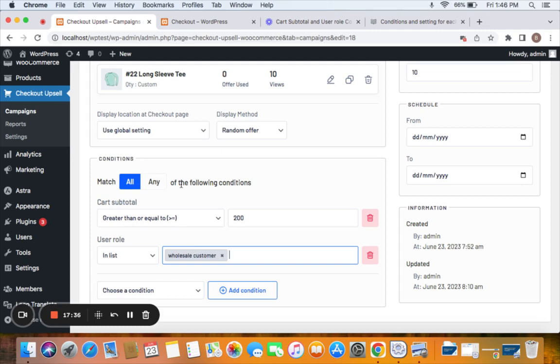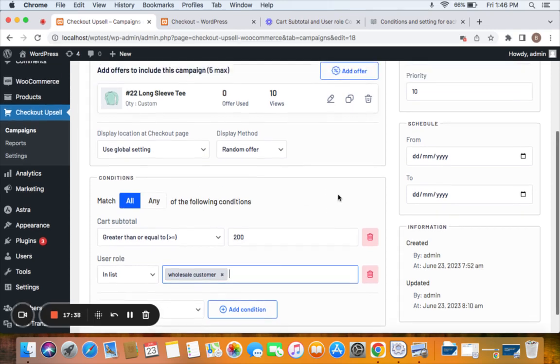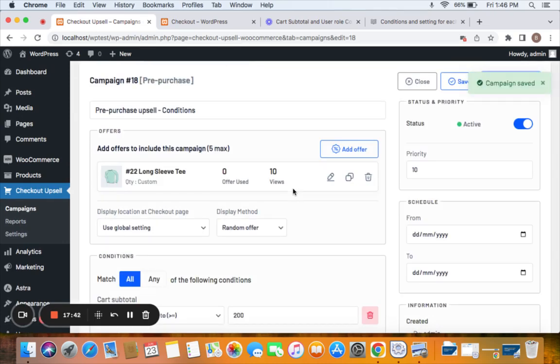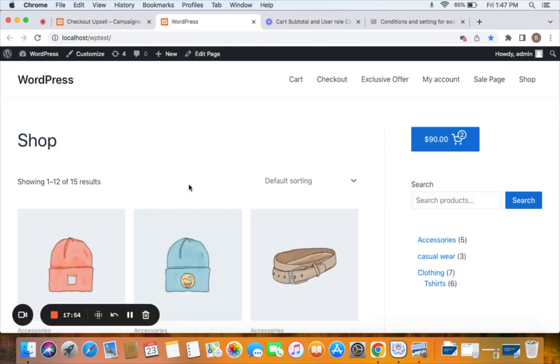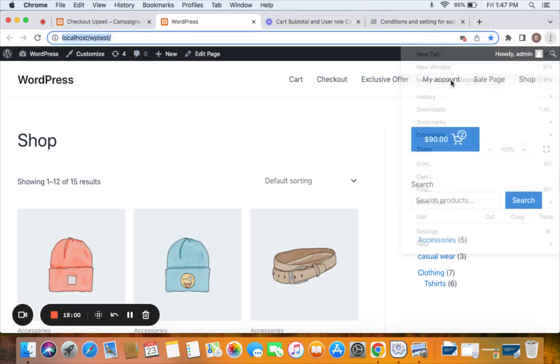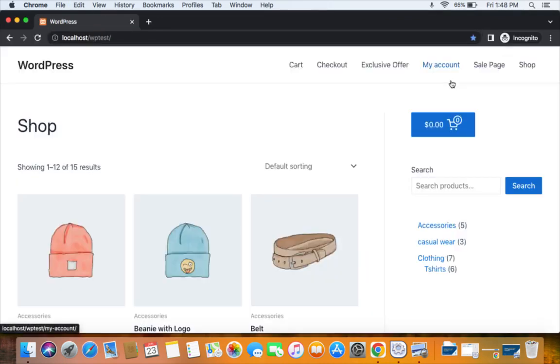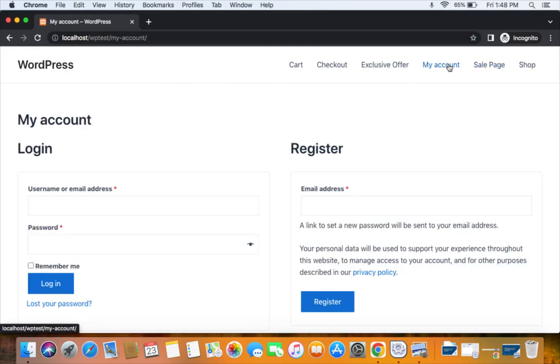All right. Now I'm going to set it to all, save and close this particular setup, and show you how this looks on the storefront. To test as a wholesale user login, I'm going to use an incognito window. Copy this URL, open it in an incognito window, and log in as a wholesale customer. Right? Let's go to the My Account page.